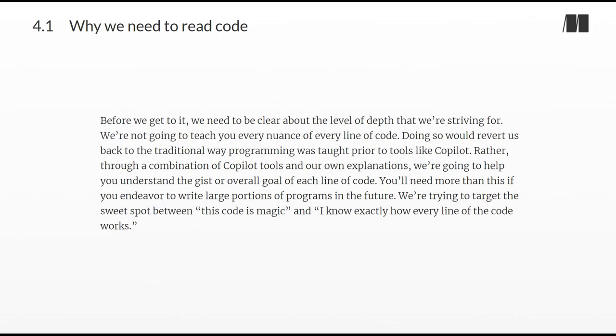Before we get to it, we need to be clear about the level of depth that we're striving for. We're not going to teach you every nuance of every line of code. Doing so would revert us back to the traditional way programming was taught prior to tools like Copilot. Rather, through a combination of Copilot tools and our own explanations, we're going to help you understand the gist, or overall goal of each line of code.